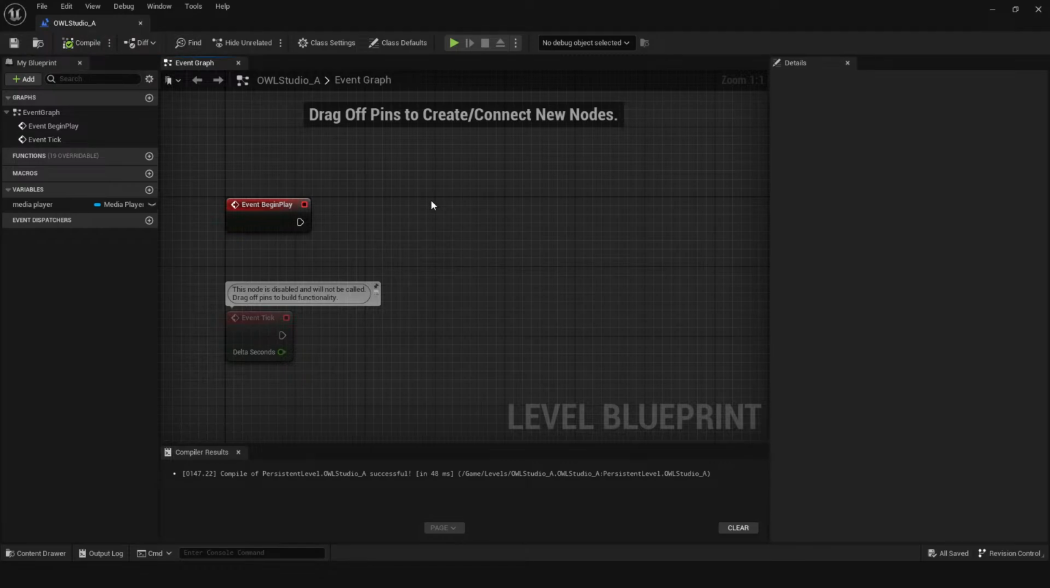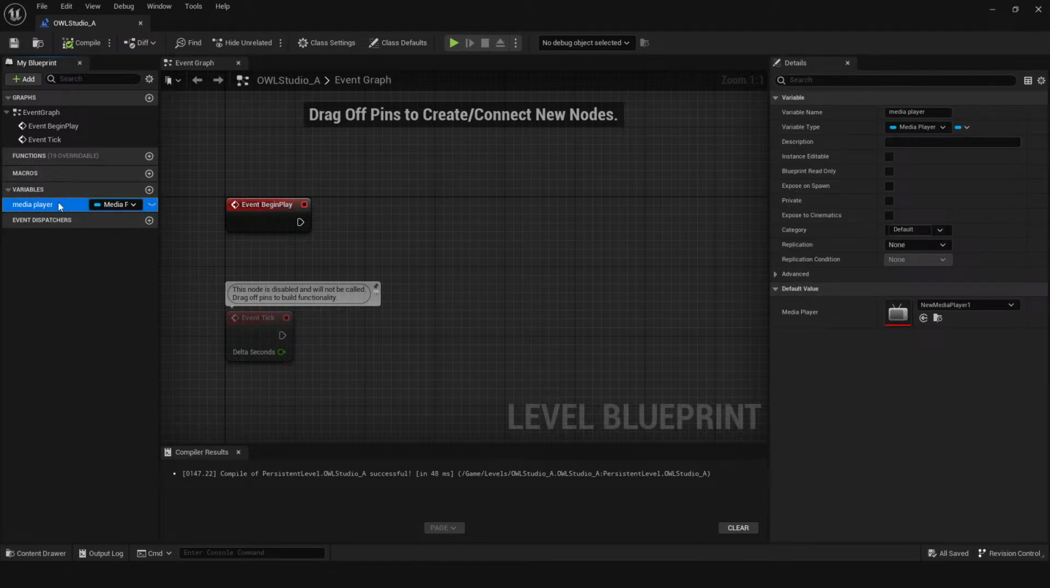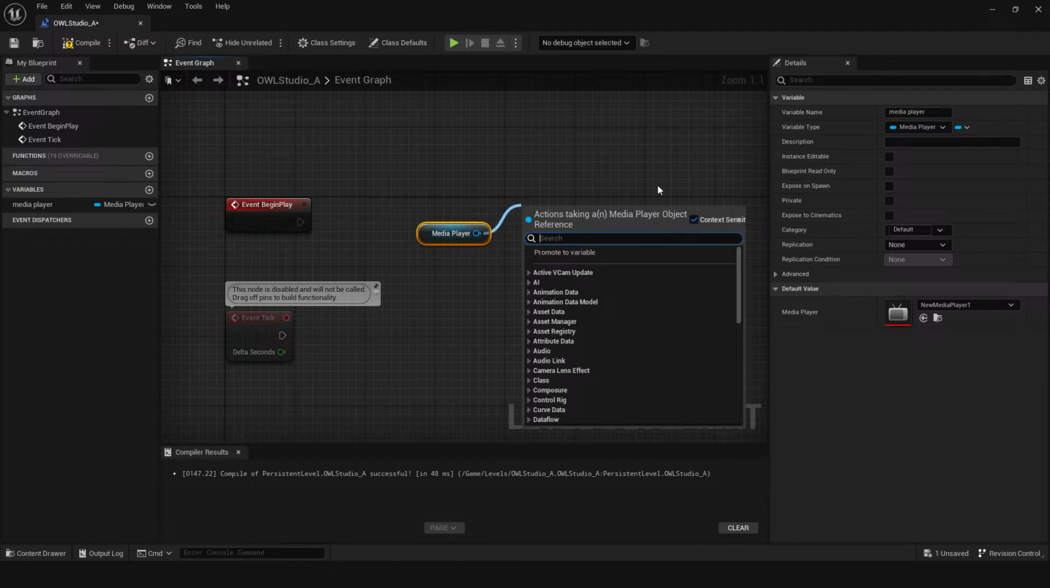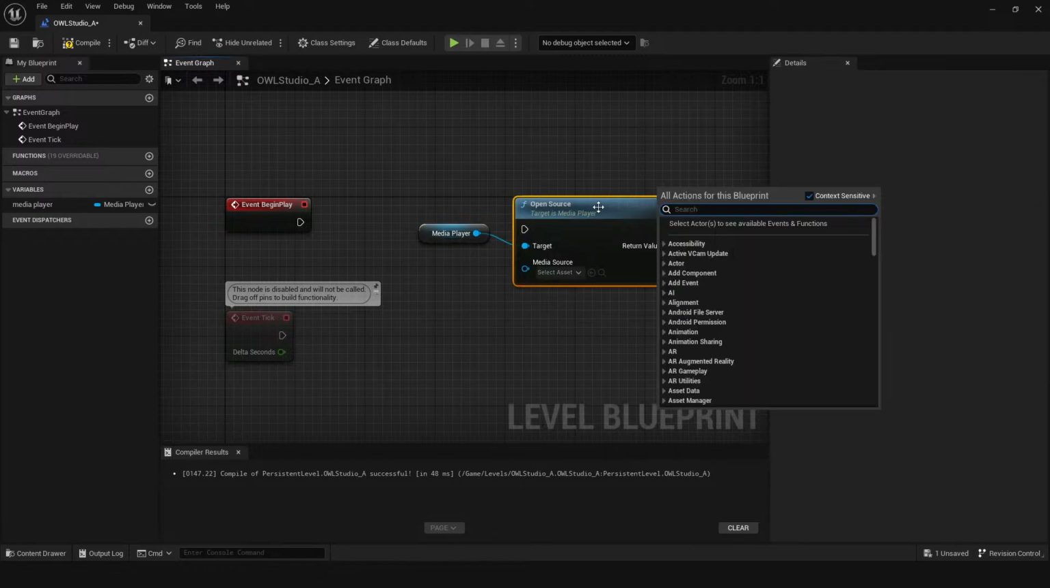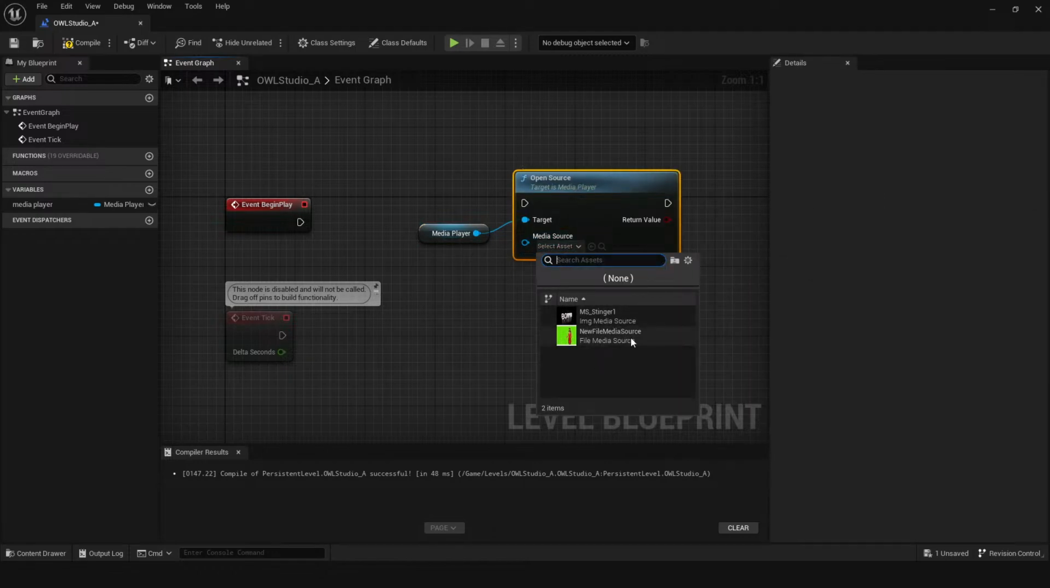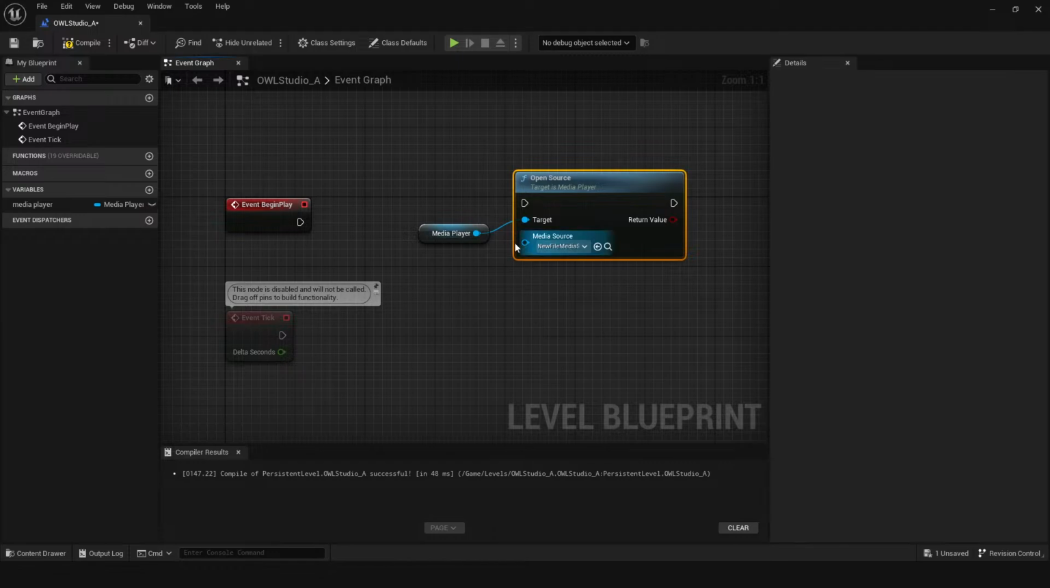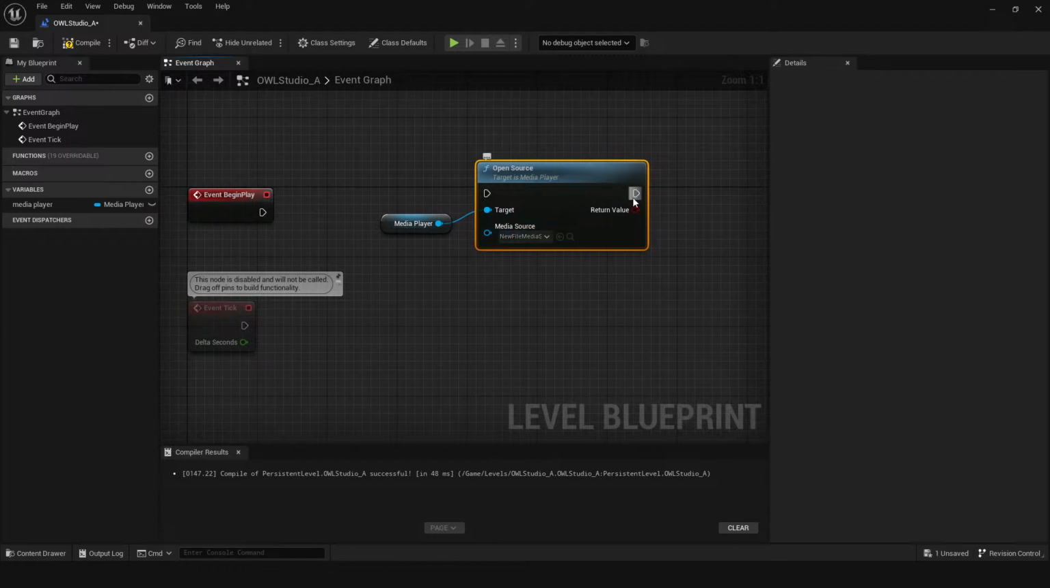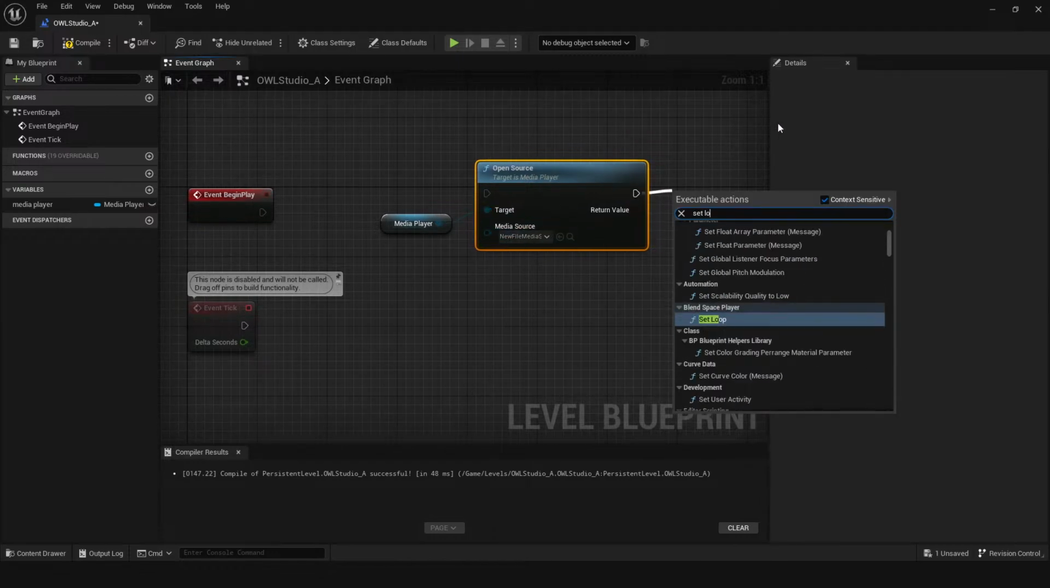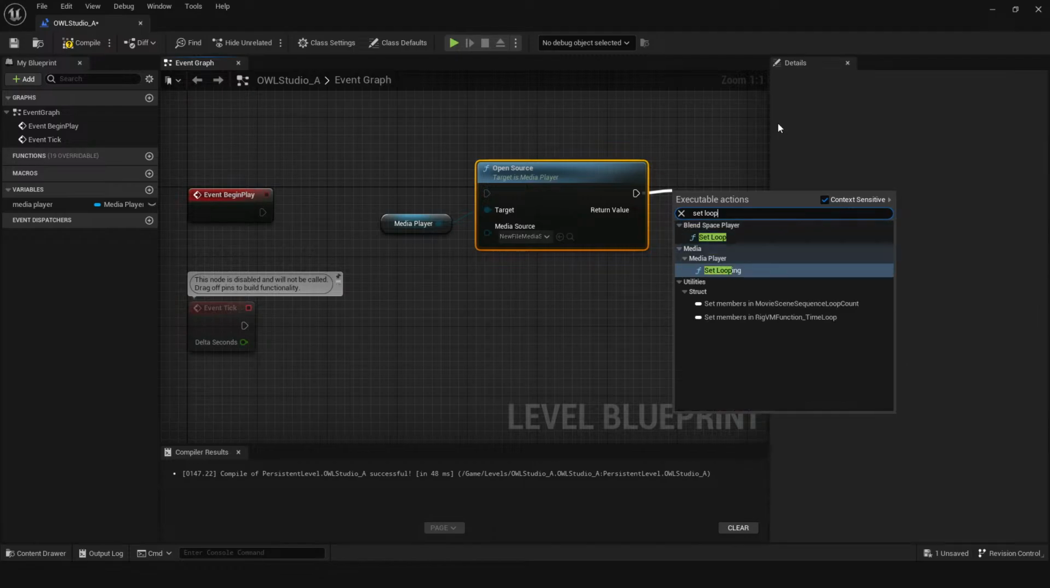I'm looking for this. Where did you get that? Starting with making this variable and then dragging off of it, really. That's again my problem. I haven't really used this enough to. Okay, so media player.